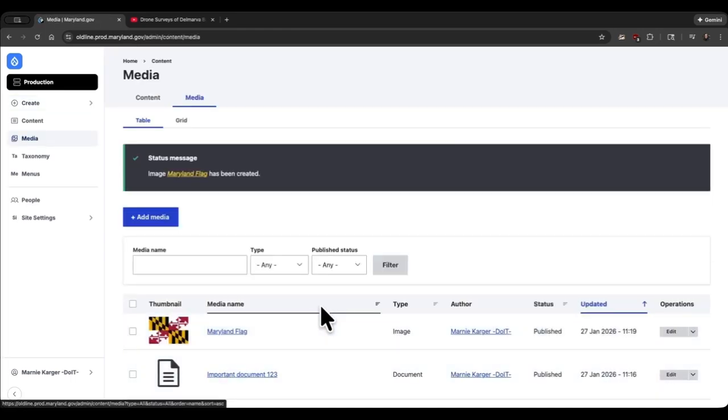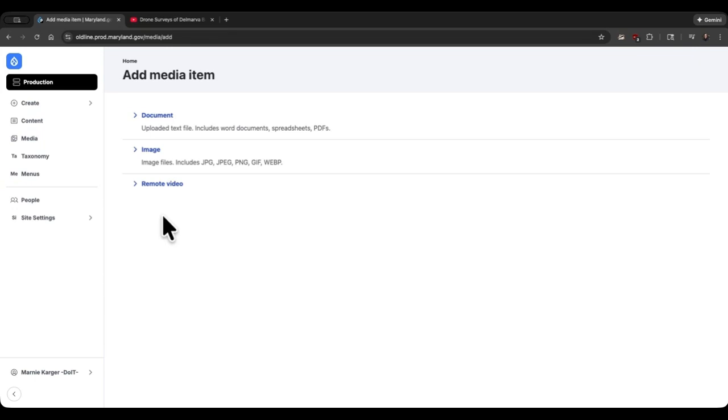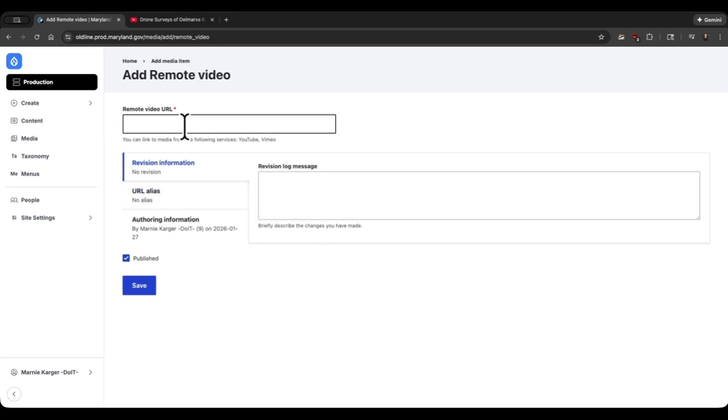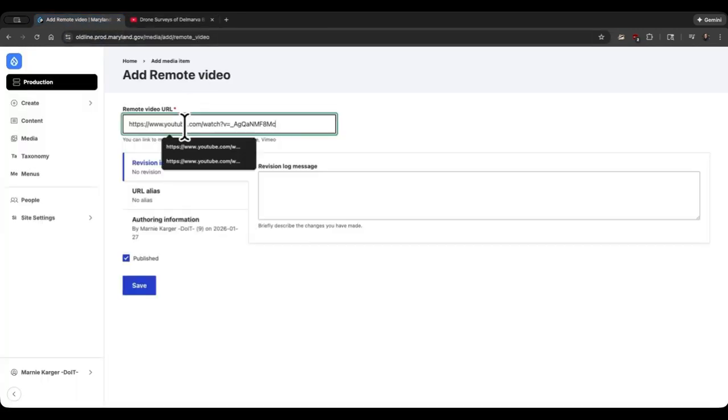Adding a video to the media library is a little different. You'll start the same as the other two media types by clicking once again on the blue Add Media button. And then this time, select Remote Video. The Add Remote Video page is much simpler and only includes one required field. In this field, you'll paste the URL for the video from either YouTube or Vimeo. After you do that, click the Save button, and you're done.